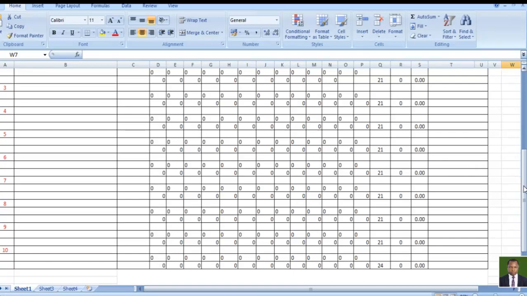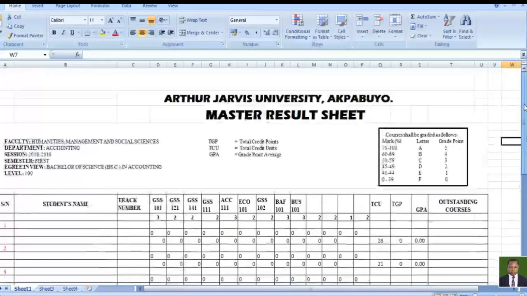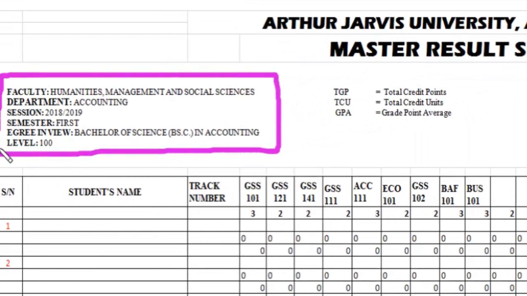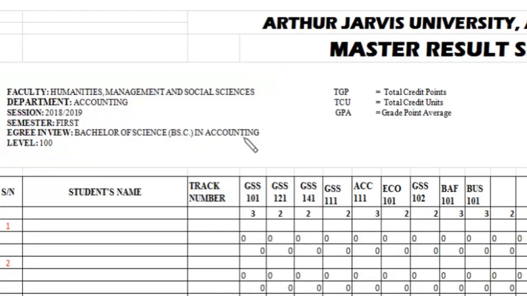We will look into other rules as we proceed, but let me just briefly explain what this result template is all about. Now, the first portion of this result template is the details of the department, the faculty, the session, the semester, the degree in view, and the level. It is the job of every coordinator to impute these details. For instance, if you are in chemical sciences, you have to delete all of these and impute the correct details in this template.